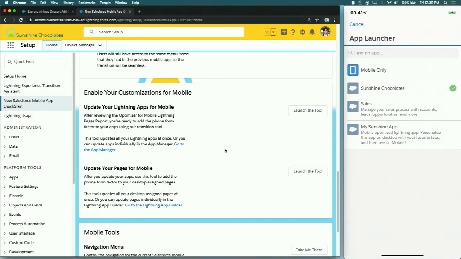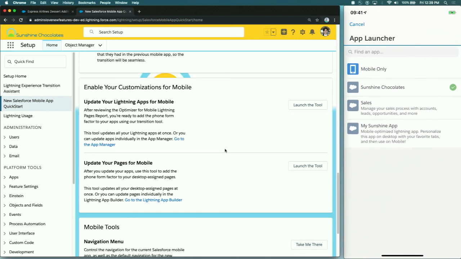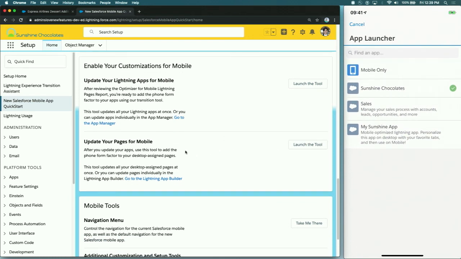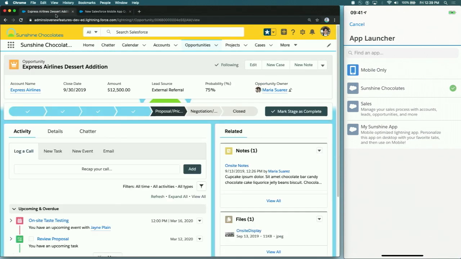And so that's how we're able to track exactly which app. So I've got my Sunshine Chocolates, my Sales, and my Sunshine app available for mobile. We also have update pages for mobile. So let's take a look at what our pages look like in mobile first.